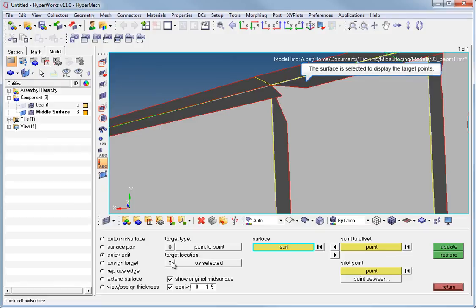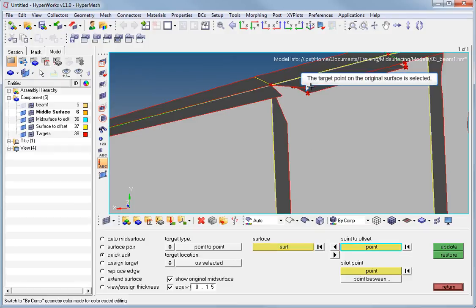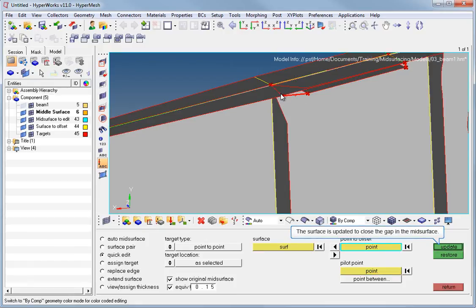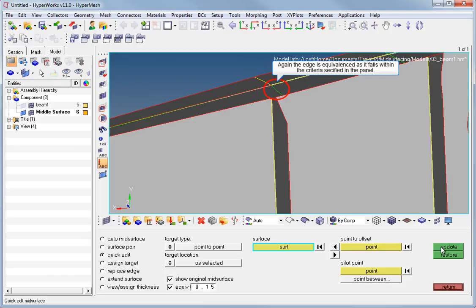The surface is selected to display the target points. The target point on the original surface is selected. The pilot point for the new target is selected on the surface. The surface is updated to close the gap in the midsurface. Again, the edge is equivalenced as it falls within the criteria specified in the panel.